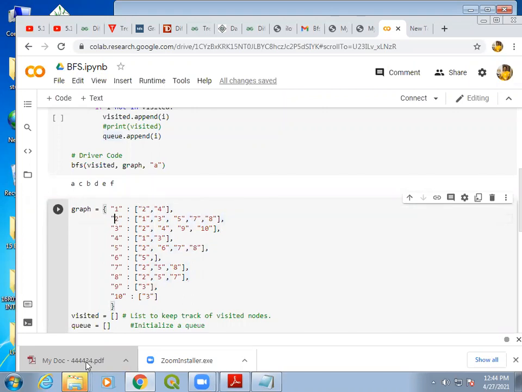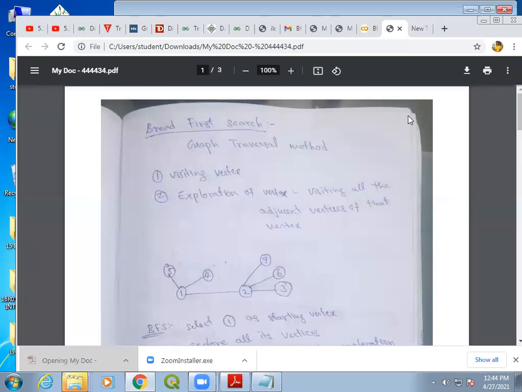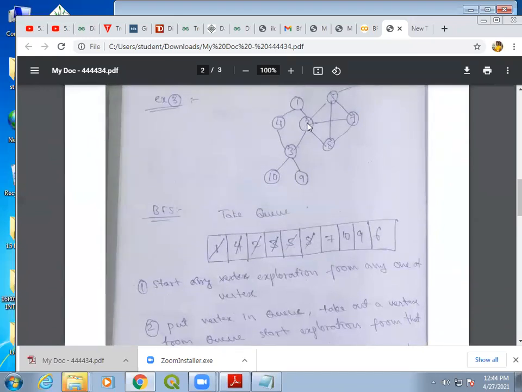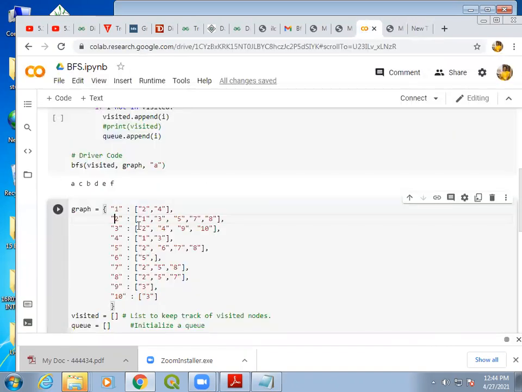Now for node 2, what are the nodes connected? The nodes connected to node 2 are 1, 3, 8, 7, 5. See here, the same thing we have written: 1, 3, 5, 7, 8. You can write in any order. When this program runs, whatever order you have written here, the same order will be taken. So for node 2, everything connected you should write here.